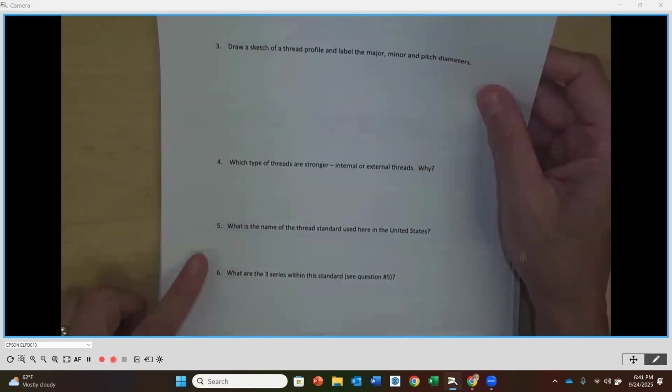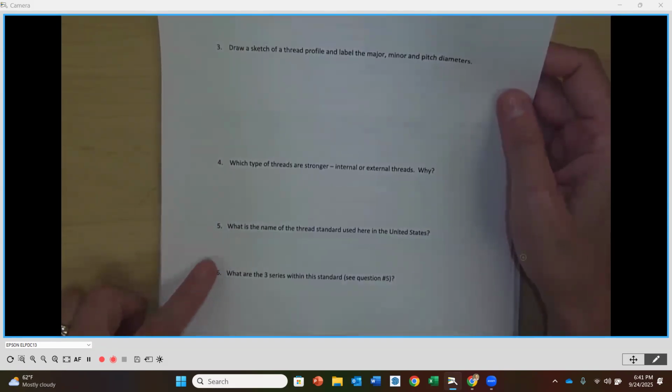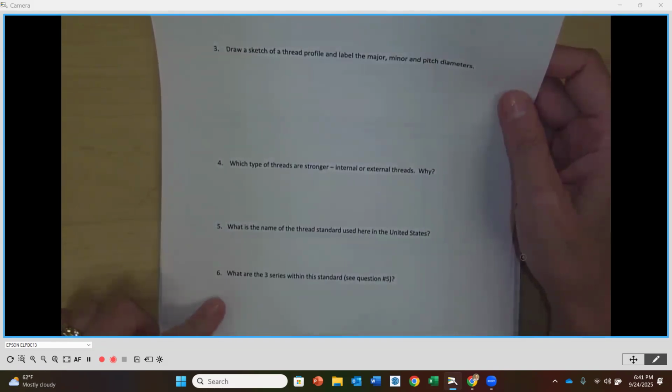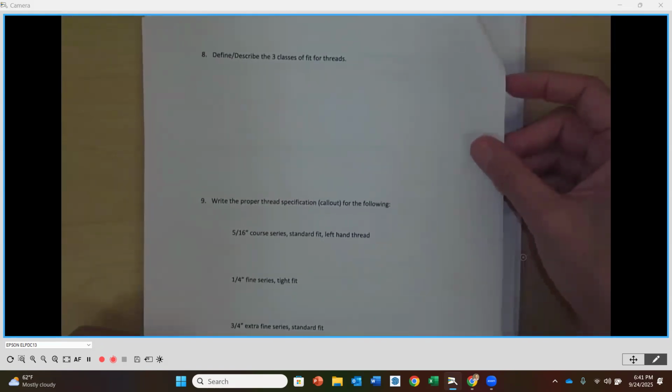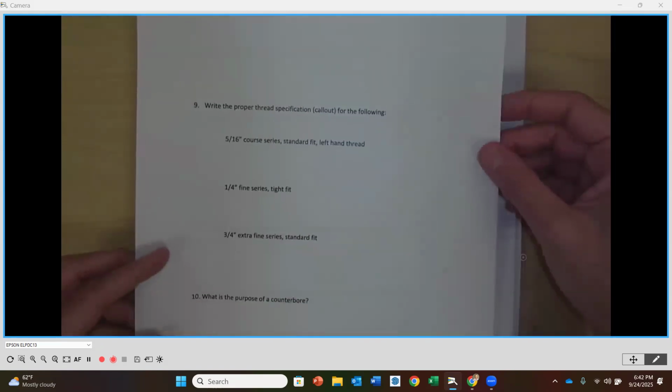What types of threads are stronger, internal or external, and why? What is the name of the thread standard used here in the United States? What 3 series are within that standard, meaning number 5, and so on. Then the next things are describe or define the following. You've got some acronyms, class of fits. And as we turn the page, there's some more of the same thing.